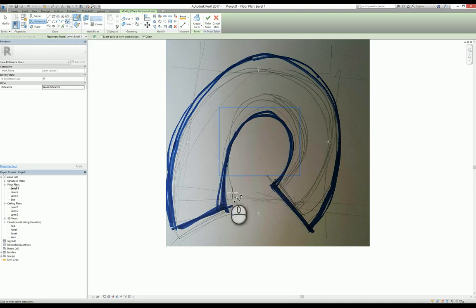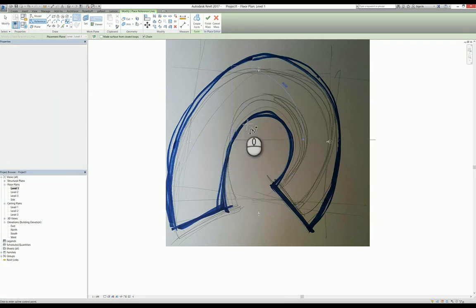So, curve sketch. I click here, point 1, and then point 2, 3, 4, 5, 6, 7, 8, 9, 10, and then press Escape.